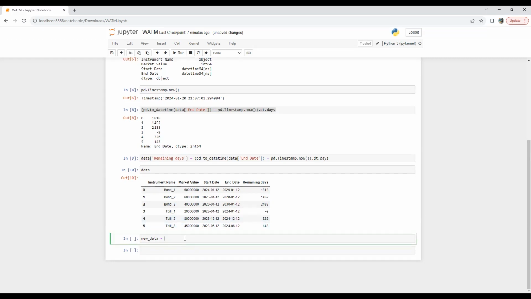So from data, I will remove days to maturity less than or equal to 0. For that, which column do I need to take? Remaining days should be greater than 0. And then let's run this.